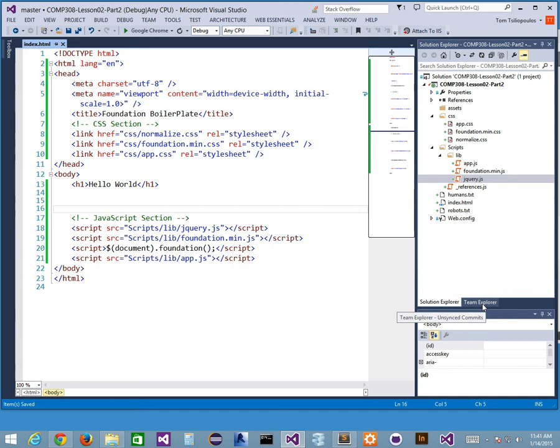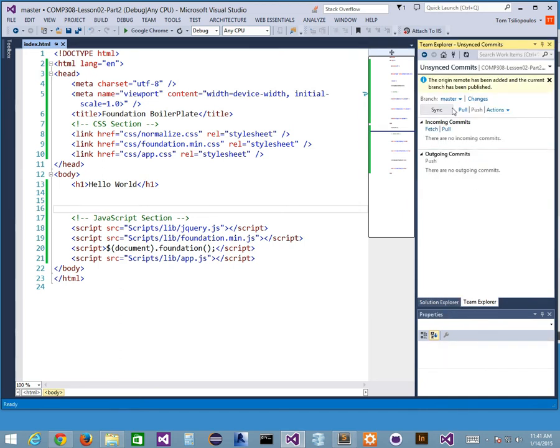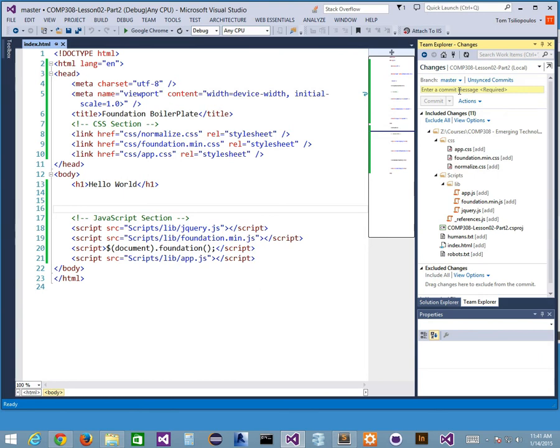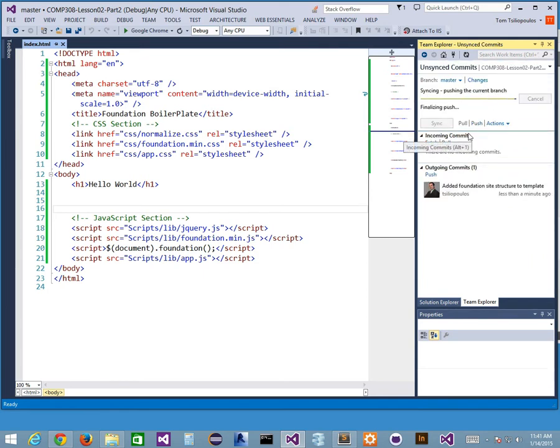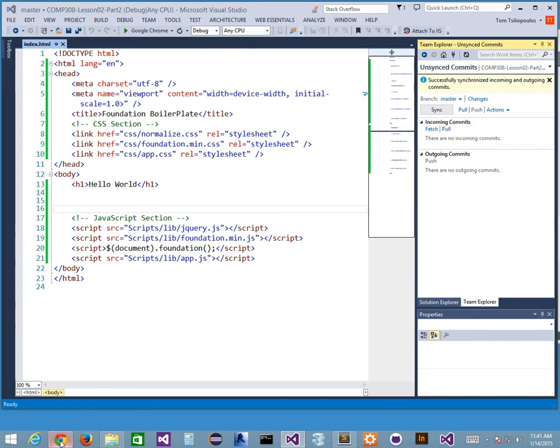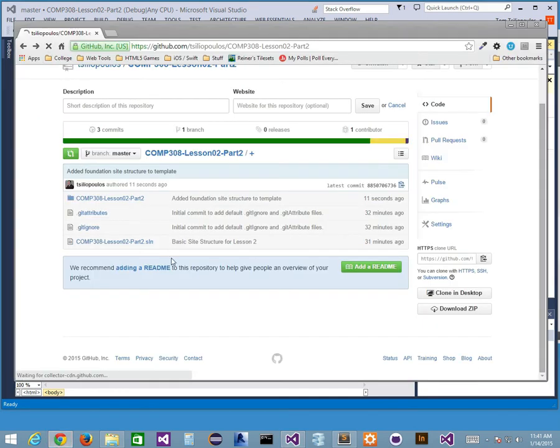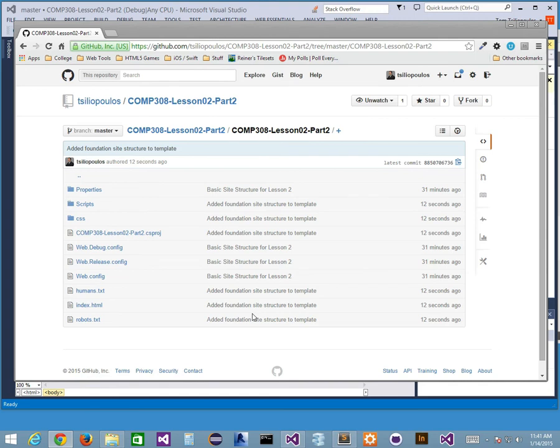For you guys who are following along and don't have the same version as I do, I'm just going to go quickly into Team Explorer, go into Changes, and put in "added Foundation site structure to template." Commit, and I'm also going to sync my changes. Now on GitHub again, if I refresh, inside my folder I have all my stuff that I've just done, in case you want to follow along or see what I've done.